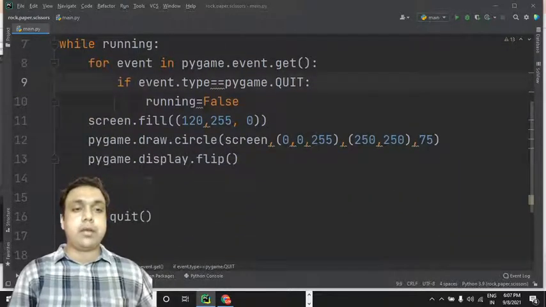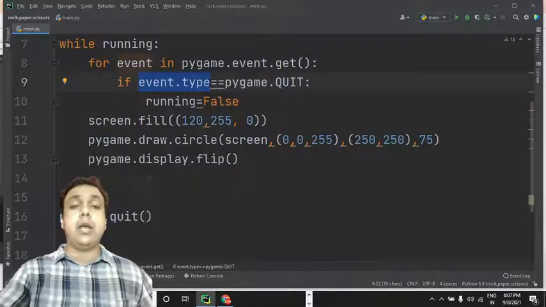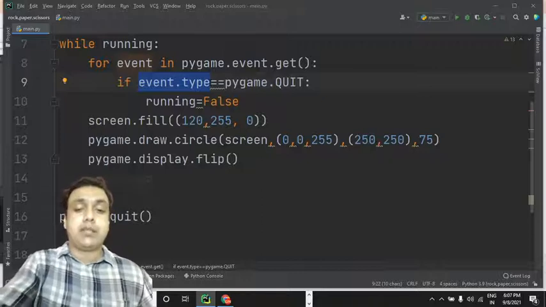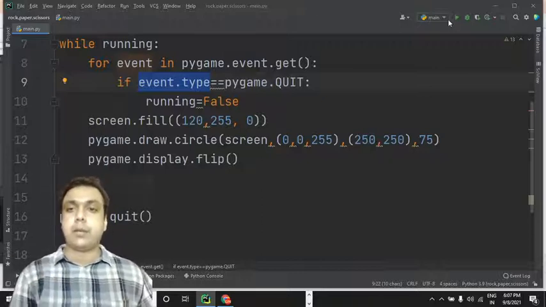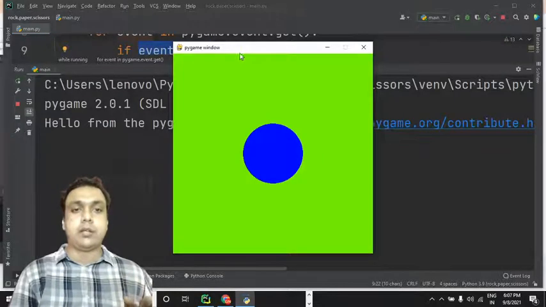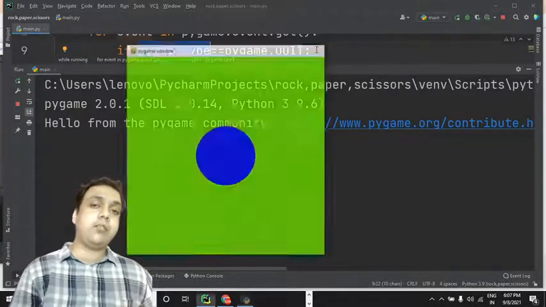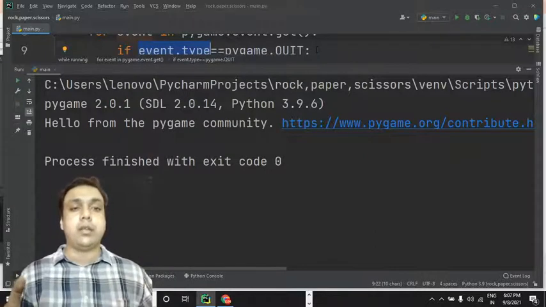Okay, so if at any point of time the event.type becomes equal to pygame.QUIT. Now what is this pygame.QUIT? That's what I would like to tell you first. If I run this code, what will happen? I'm getting a window, and right on the top in the title bar I'm able to see this cross button, which is a close button. Now if I hit this button, what will happen? The window will go away. It will get closed.